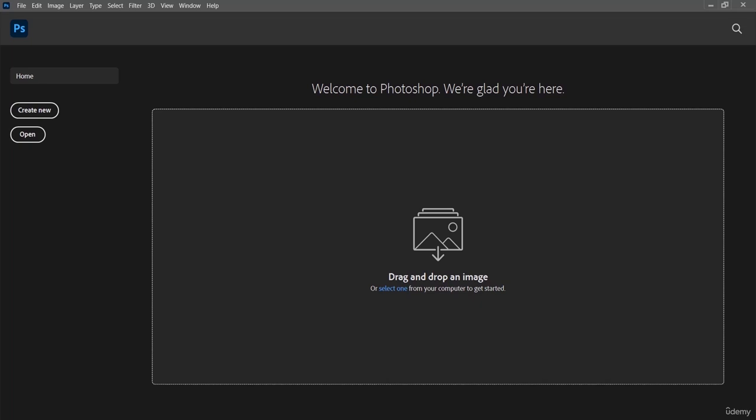So when you run the Photoshop software, at first you will have an interface like this. So here all the functions are available. You can see here we have two things: first one is create new, second one is open.